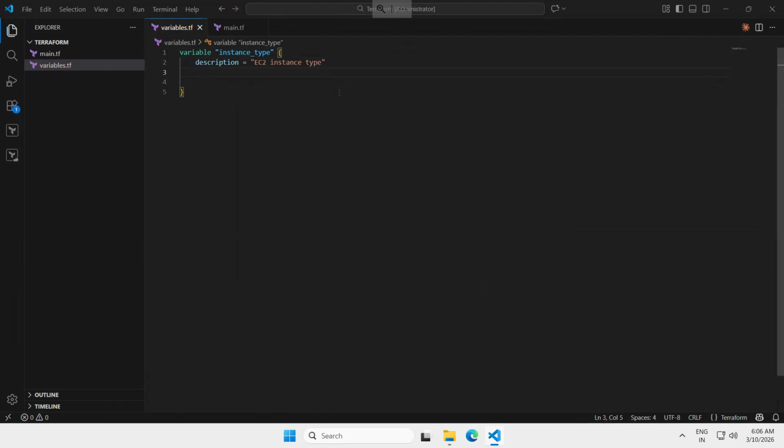Then we can type type. Just use the tab button and it will show us the options you can use. I'm going to use string here. Then hit enter, and below it type default. For default, I'm going to type t2.micro. So here is a simple, basic variable example that I've given.